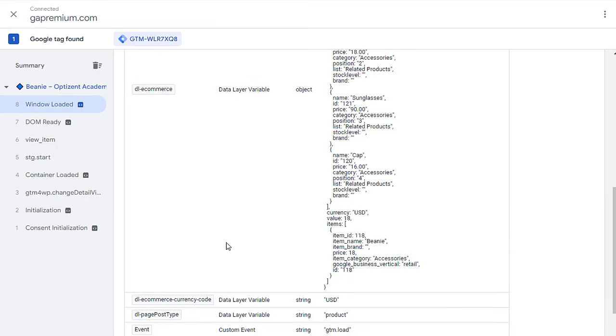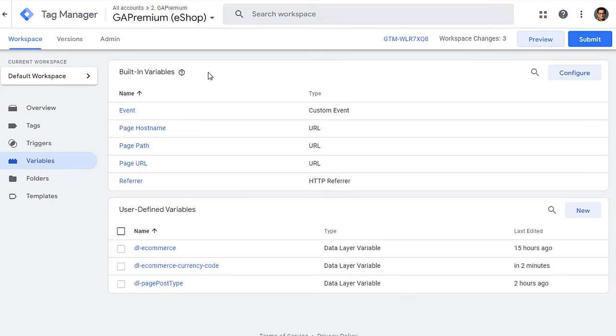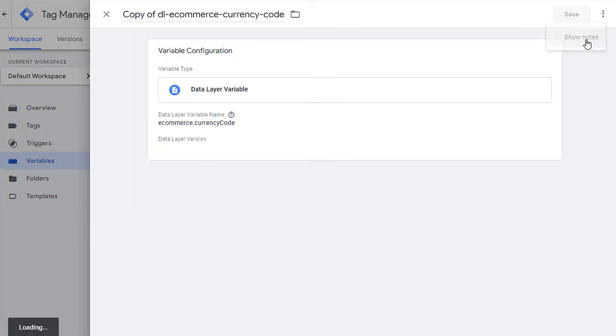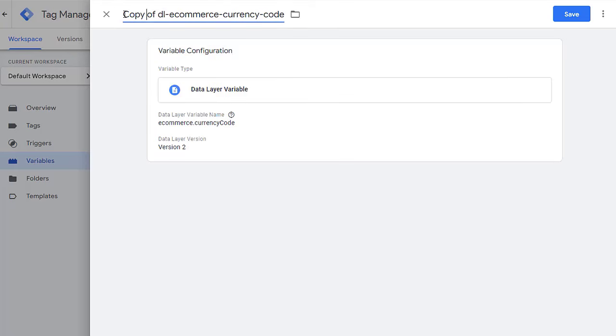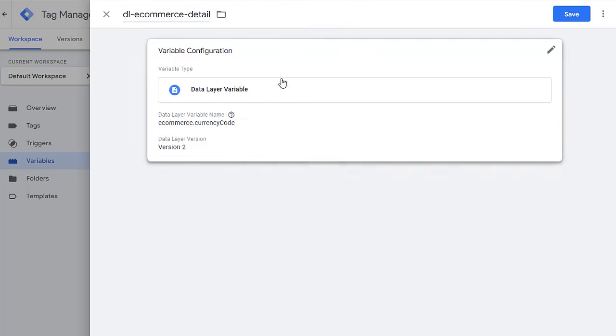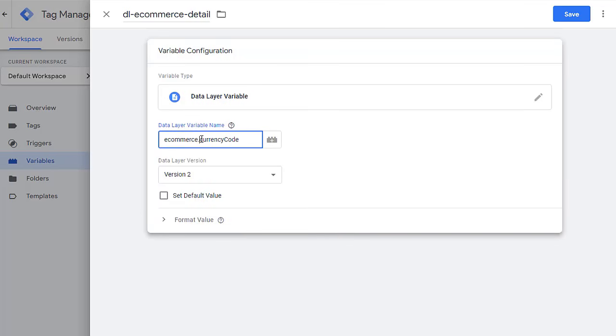Now we are going to create another variable to pull the values out of detail. Let's close the tag assistant and go back to Google Tag Manager. Again, let's click on this variable and make a copy of it so that we don't have to type everything again. Let's call this new variable DL e-commerce detail. I am going to evolve this variable step by step so that you can see exactly what I'm doing. Now, the next variable is called detail.